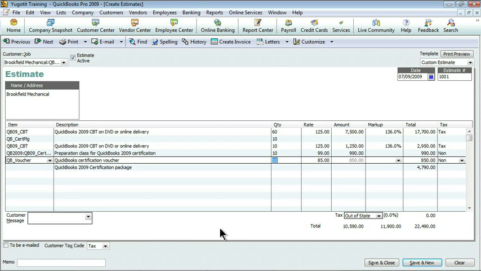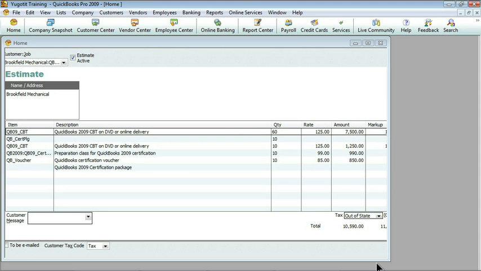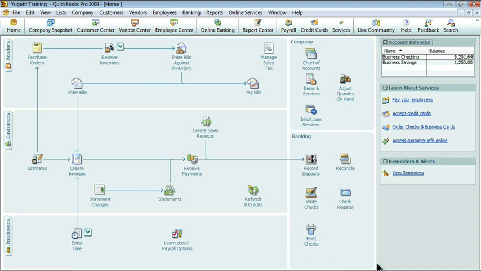$22,490. On the left-hand side, I can see that I have the opportunity to email this, or of course I can always print it out. For now, I will just do save and close, and I will get a copy of that to my customer, which will make me very happy and hopefully them very happy for a large sale.